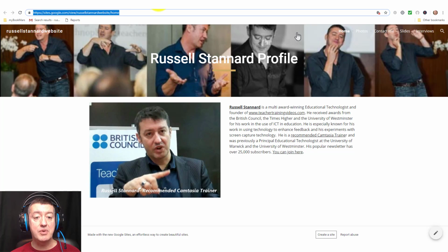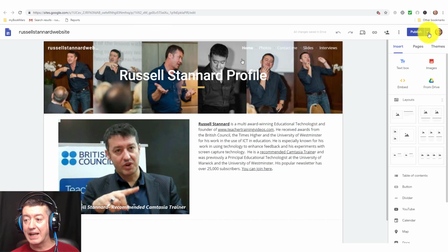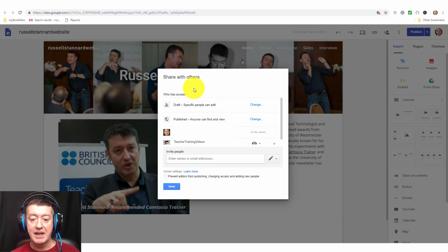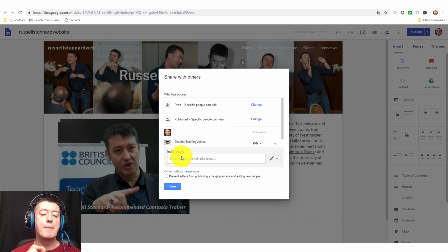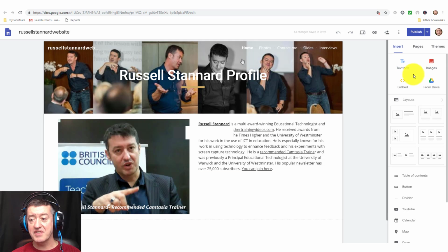If at any time you change your mind, you can go back again, click on this button here and change it back. So if I decided, for example, that I only want specific people, I'm going to go back again, and now it means that only that one person can view the site again. So it's that easy. And remember, as I've said before, you can unpublish.